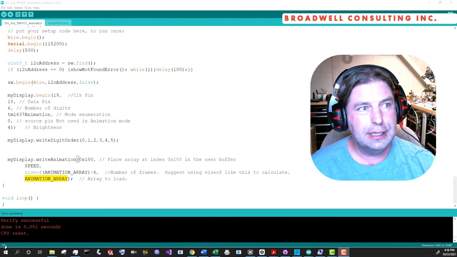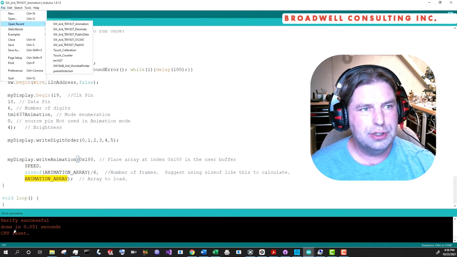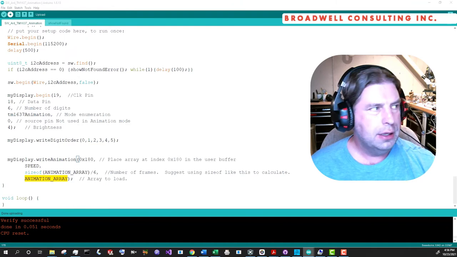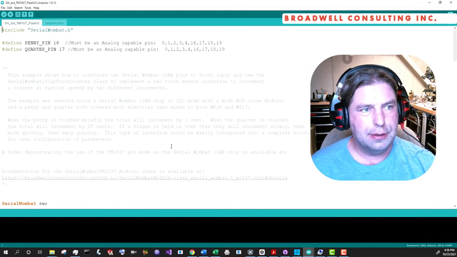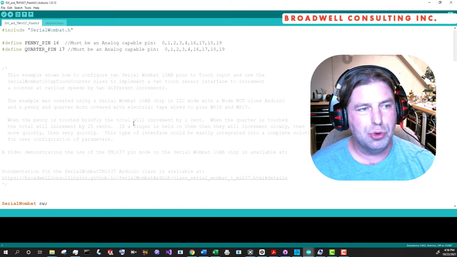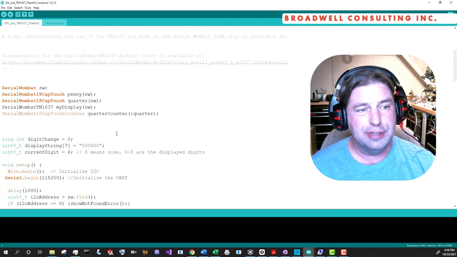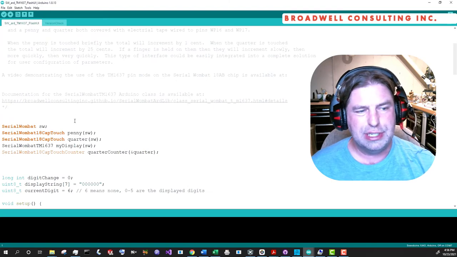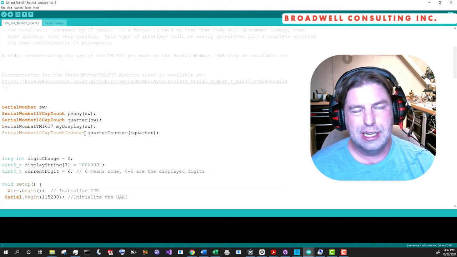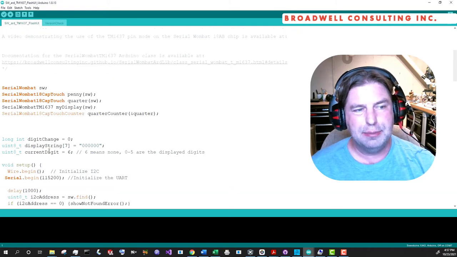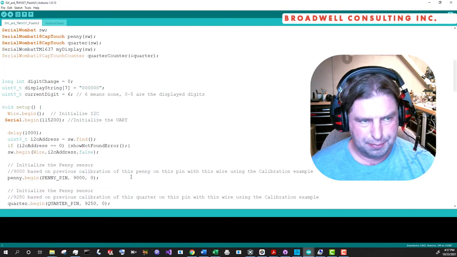For our final example with the TM1637, we're going to do a simple UI using the flash function, which allows you to pick one or more digits that flash with about a 75% duty cycle to indicate the equivalent of a cursor. With this, we're going to be using a couple of touch sensors made out of a penny and a quarter as our user interface aspects and the same TM1637 display as an output. There's another video on how to set up, configure, and use the Serial Wombat 18 Cap Touch and the Serial Wombat 18 Cap Touch counter class that will be doing our user interface.